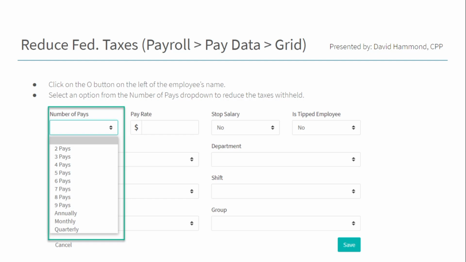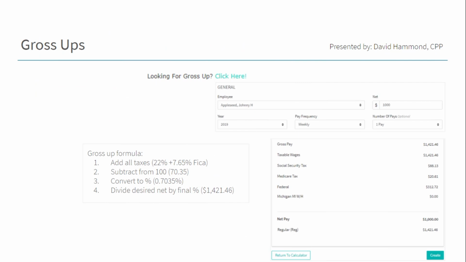The last tool we will discuss is the gross up calculator. You may be asked to gross up an employee's pay so that the company will cover taxes in order to produce an expected net check. You can find our gross up tool by clicking on the paycheck calculator and then selecting the Looking for Gross Up link, click here link over on the right-hand side.